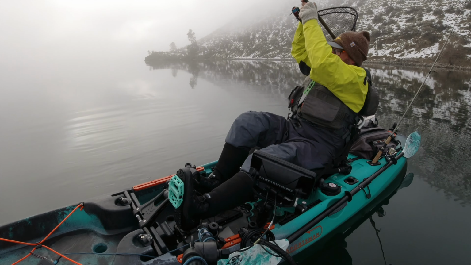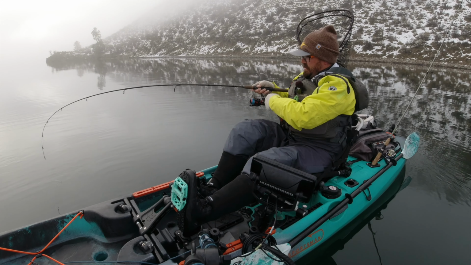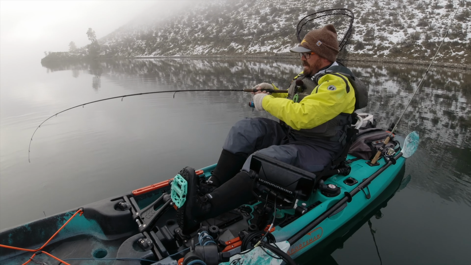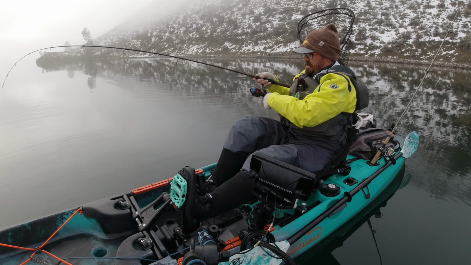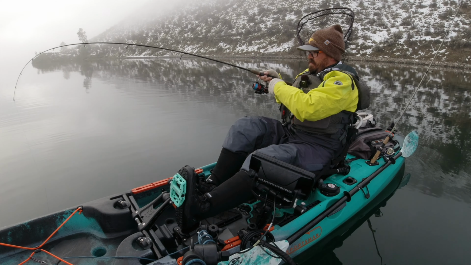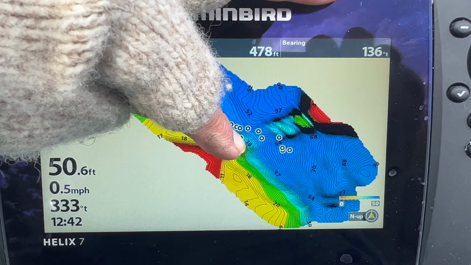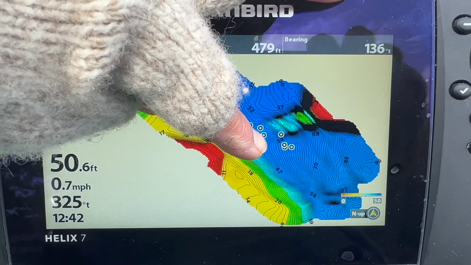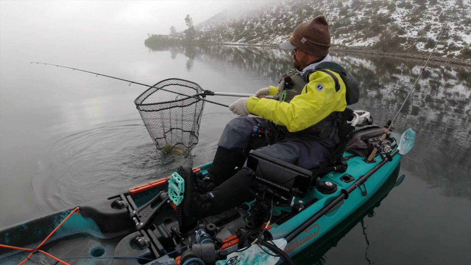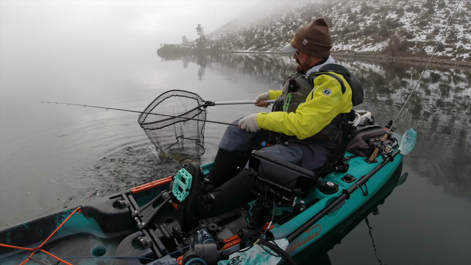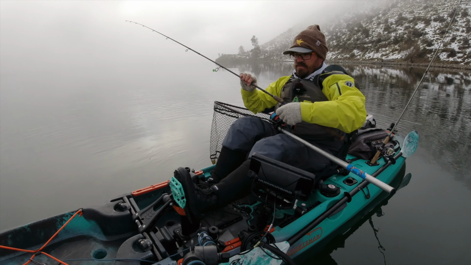I'll mark that spot. So this area that I'm fishing today on the Upper Columbia is not mapped. There's no bathymetry data. But I'm using a feature on my Helix fish finder called AutoChart Live, which allows you to create custom maps. There's our fish, first walleye of the day. Nice.